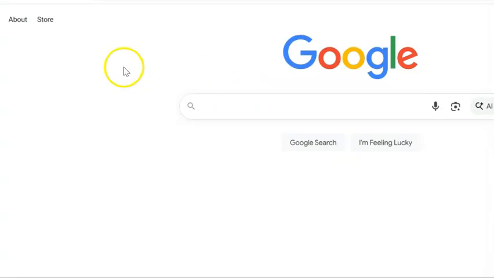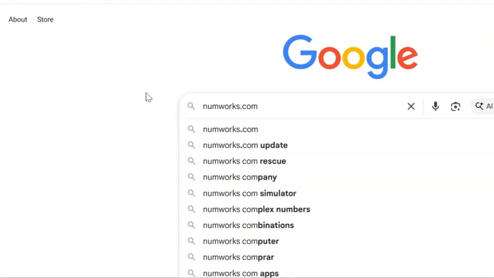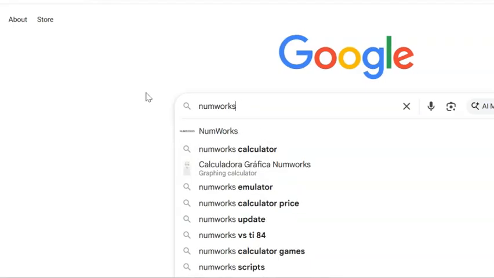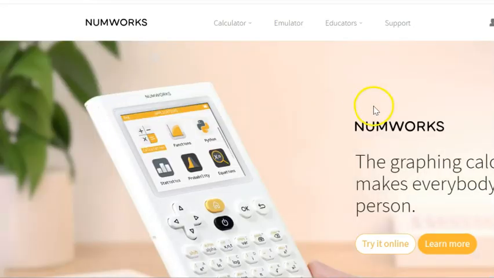All right, so what we're going to do here is a Google search of NumWorks. You can also just go to numworks.com if you want to. But if we do a search for NumWorks, we will get numworks.com. And when we click on this link, we get this here.